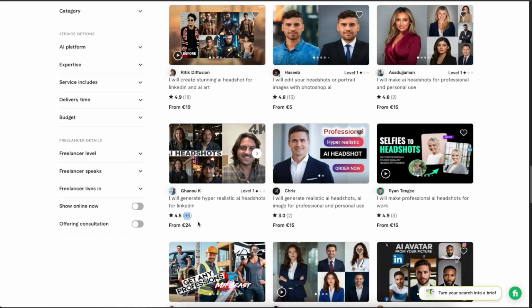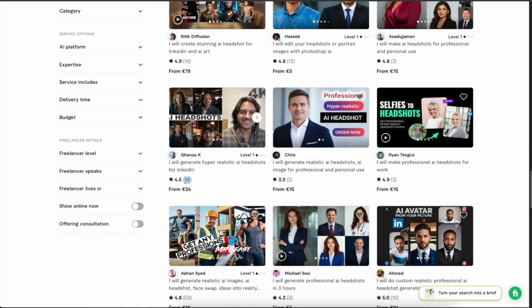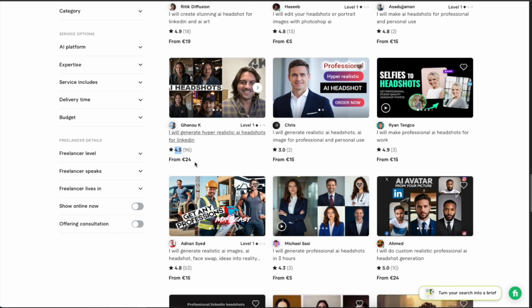And just as an example, here's who I chose. So Gano K looked very promising to me. He has almost 100 ratings and it is almost a 5-star rating all across the board, and it's only for $25. So you can only imagine how much cheaper this is going to be than hiring a real photographer.